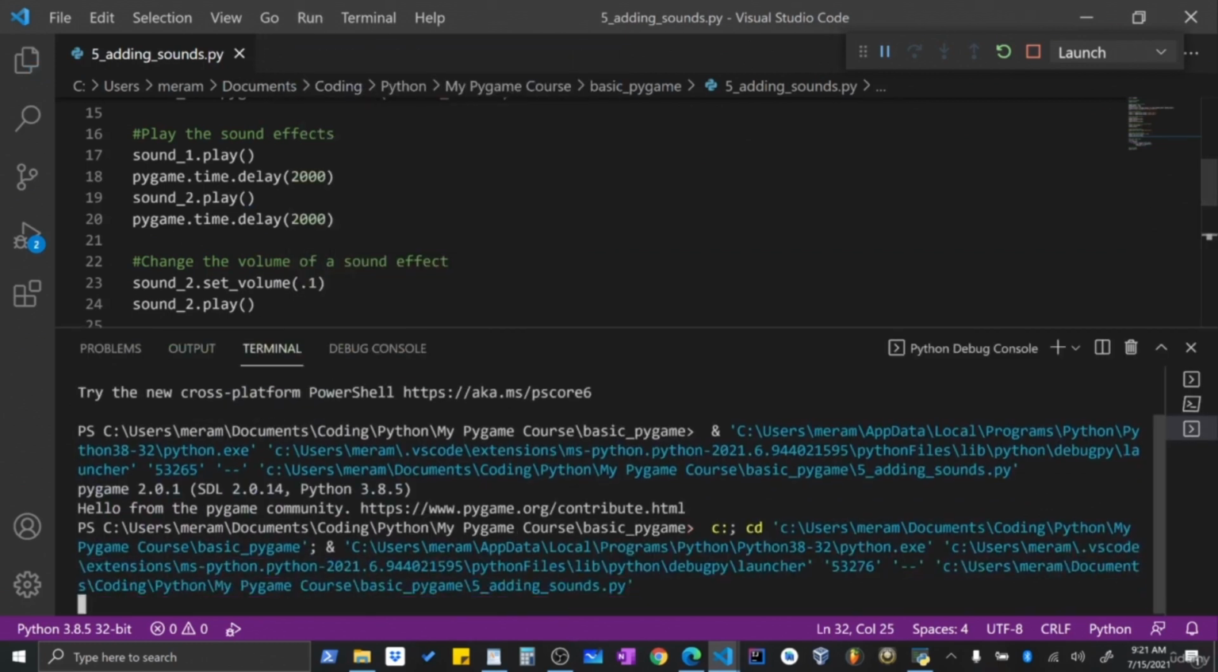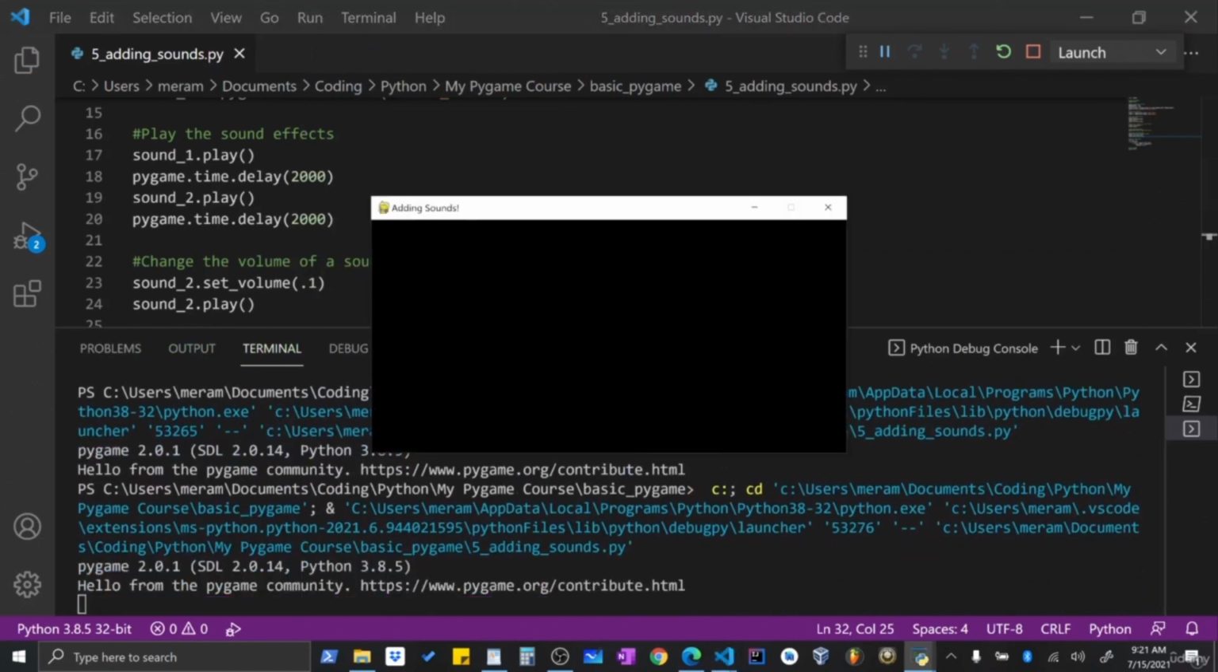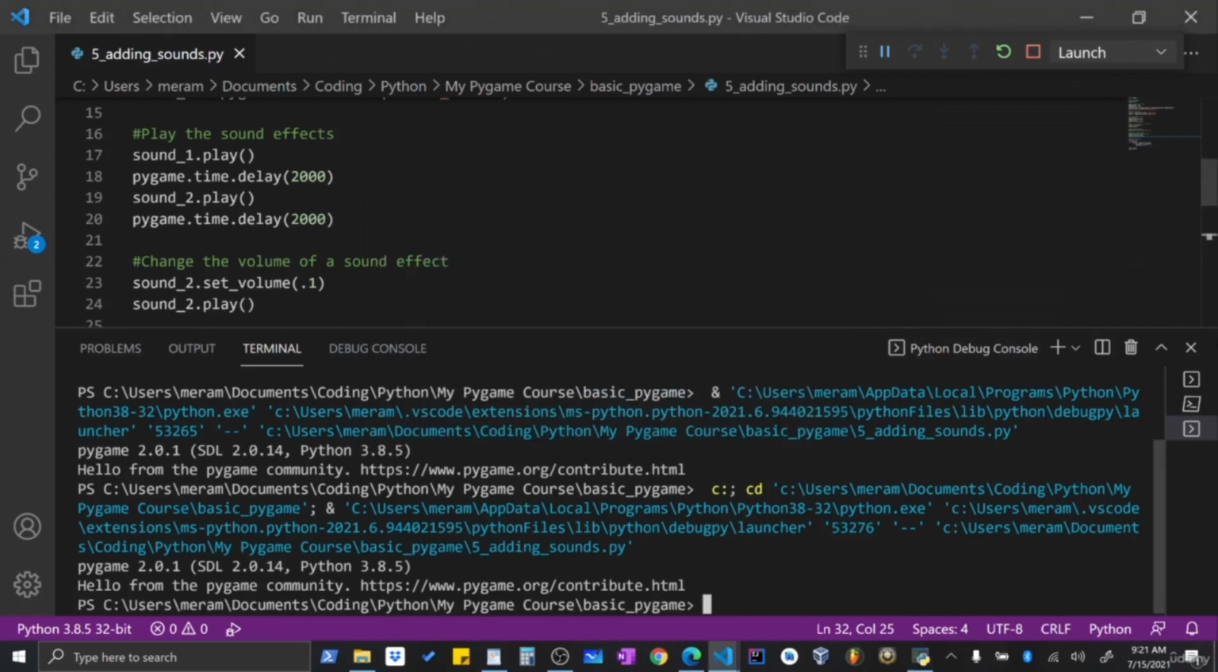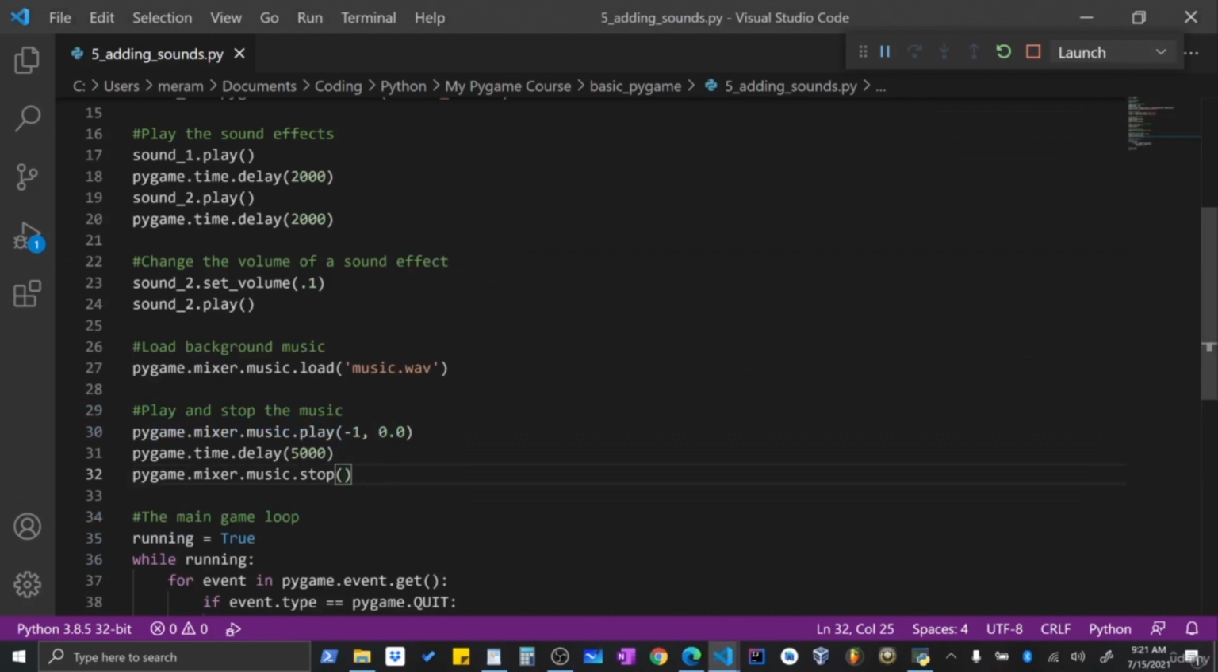All right, and so now let's check this out. So now we should see that the music stops after about 5 seconds. So there's our first sound effect, our second sound effect, our lowered volume sound effect, and we go right into our background music, and it should stop. And there it is. It stops. Perfect. And so, one of the things I will say is, while this background music is playing, you most certainly can play sound effects too over the background music, which is really nice.